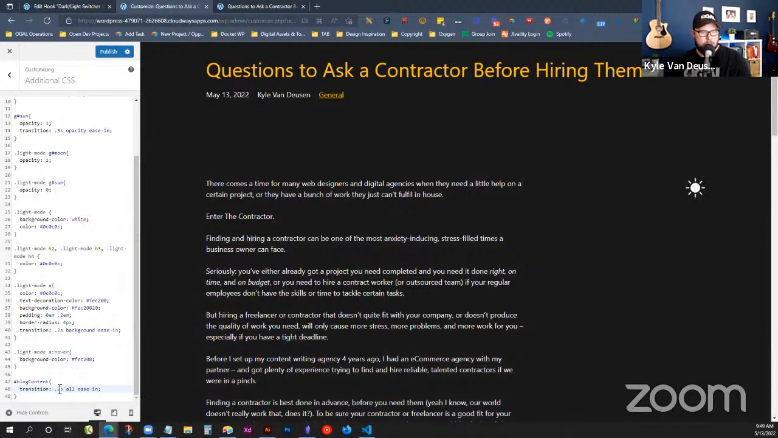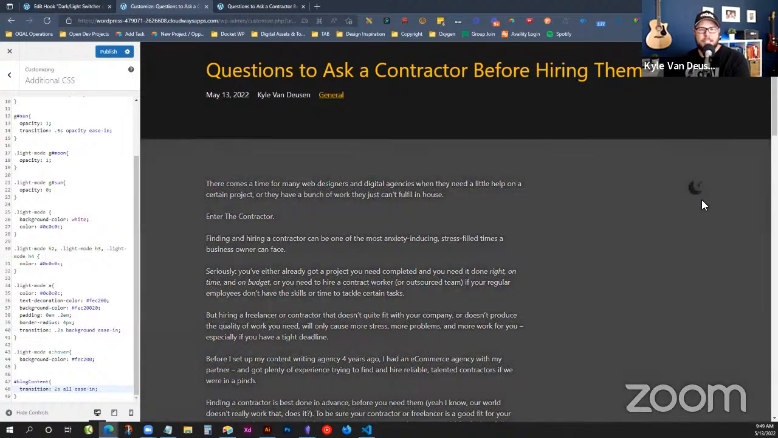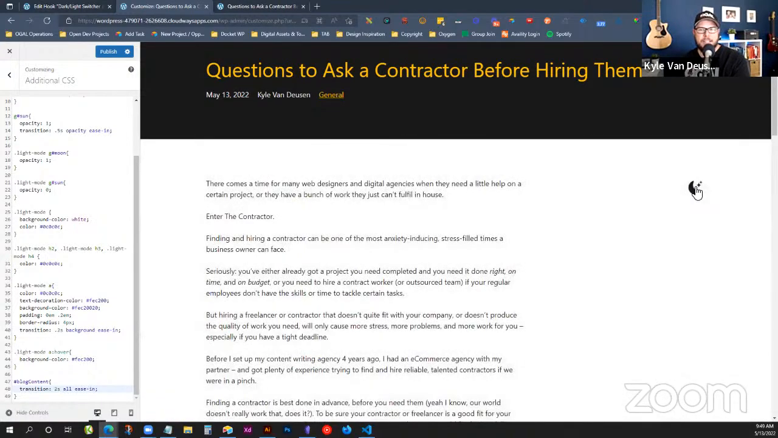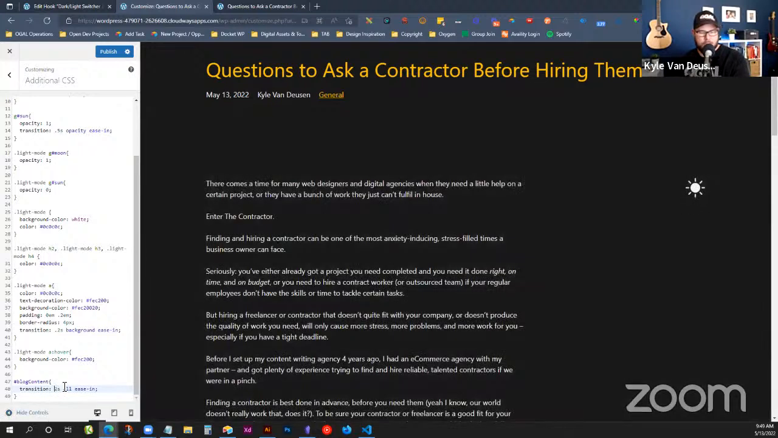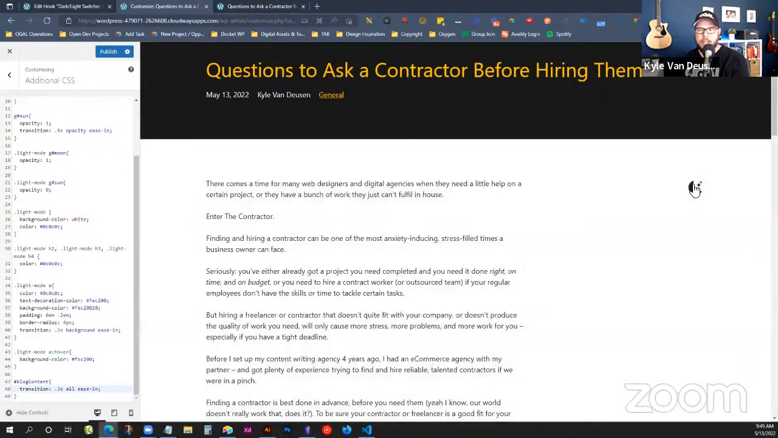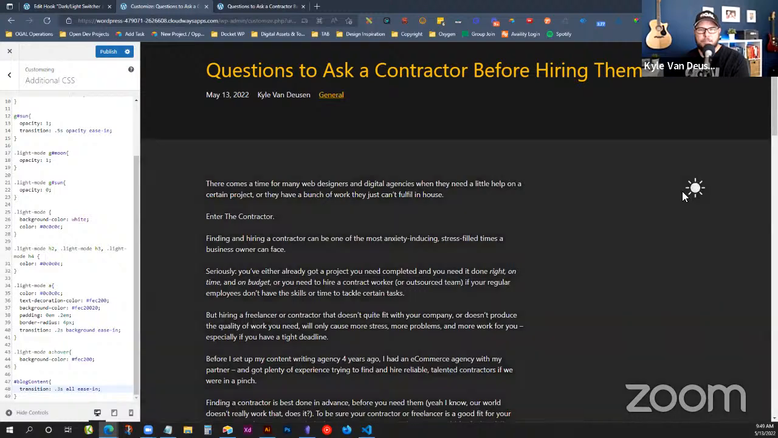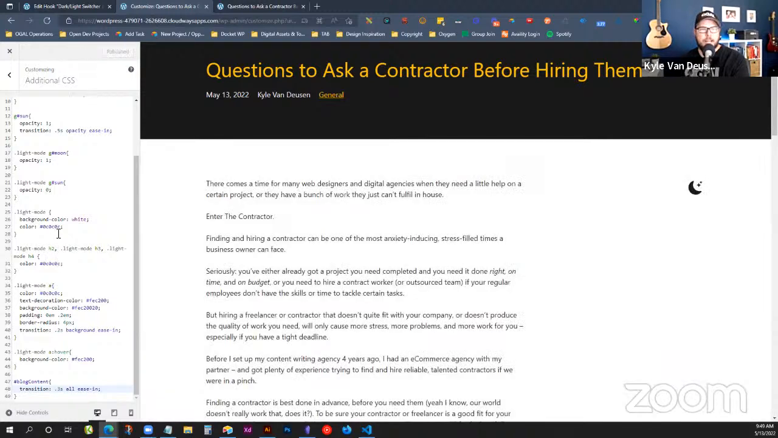In fact, we'll just change this to 2 seconds, just to exaggerate it so you can really see what it does here. So when we click it now, it's transitioning over 2 seconds from light mode to dark mode. Of course, that's a little too slow. Maybe we'll do 0.3, see how that looks. So now it just gives kind of a gentle transition between the two. So we'll go ahead and save that.